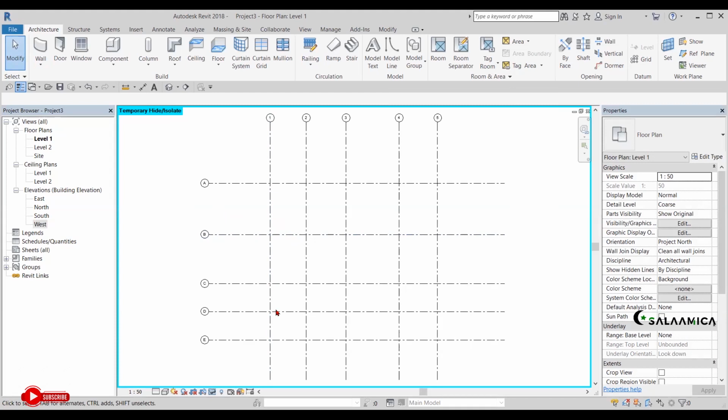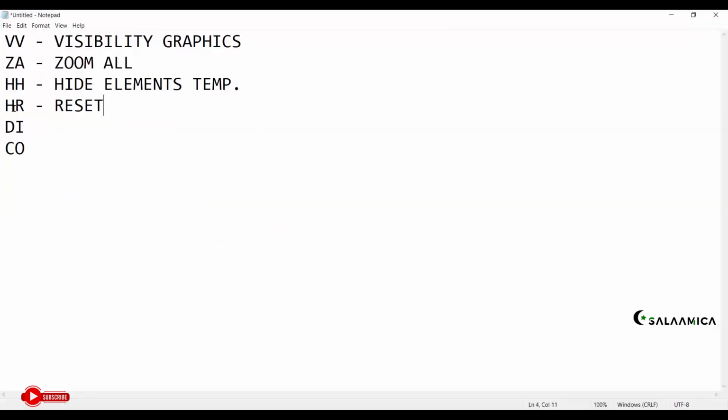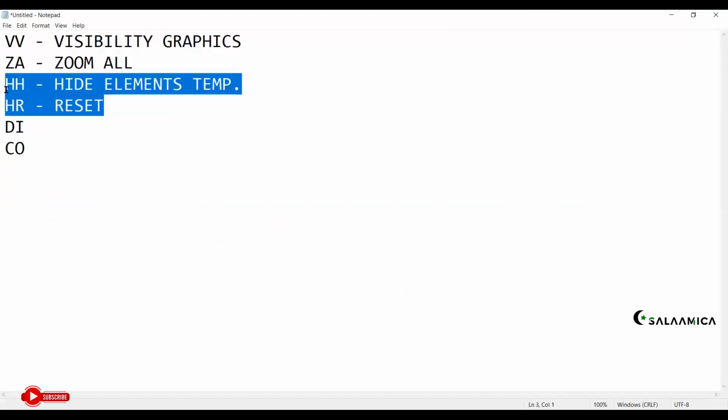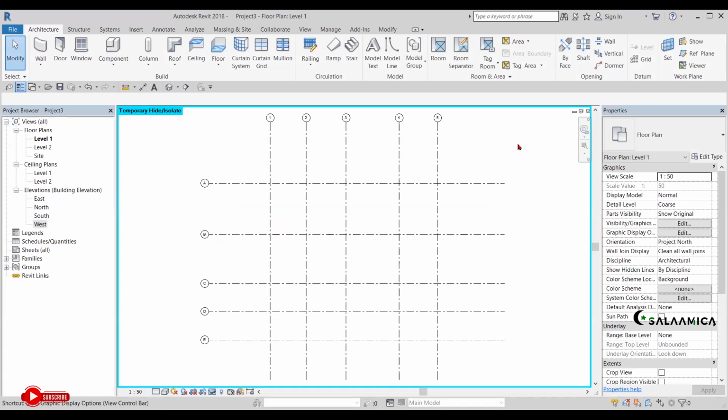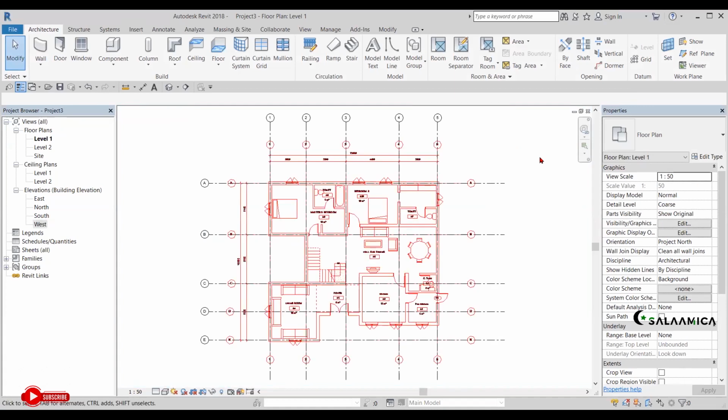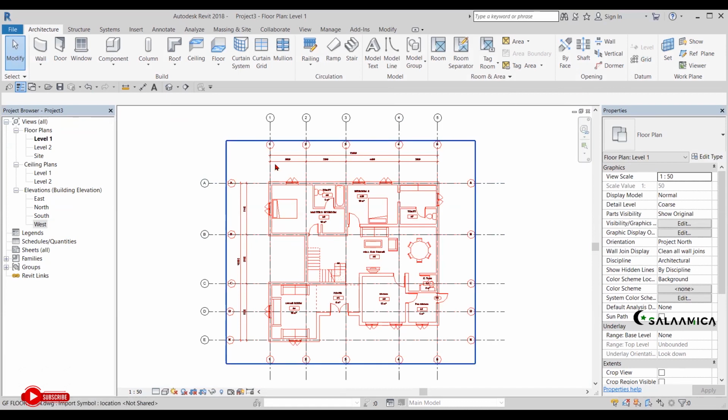Now, how are we going to put back the CAD file? By pressing HR. We're going to arrange it later. So we placed the grid, and we're now going to place a level.